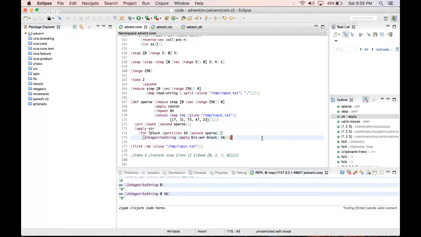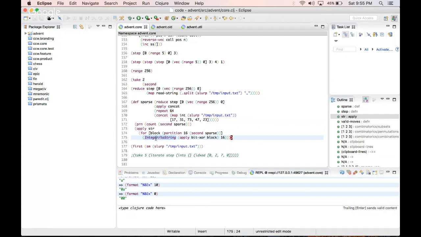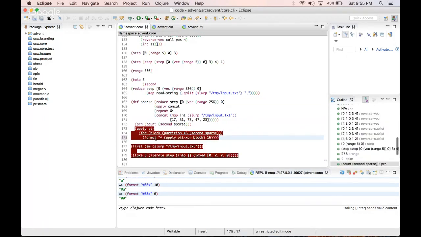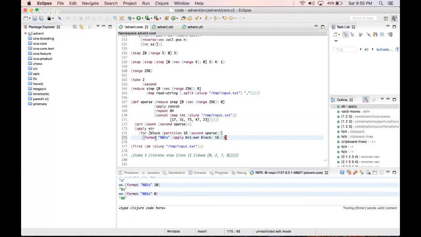So this needs to be padded. Does format work? Can I do this? Like this maybe? Yeah, okay. Instead of integer toString, I'm going to use format. %02x. Yep.